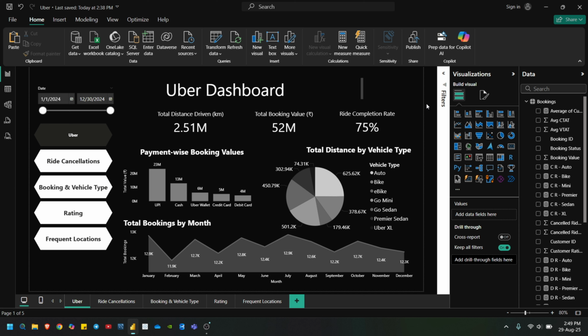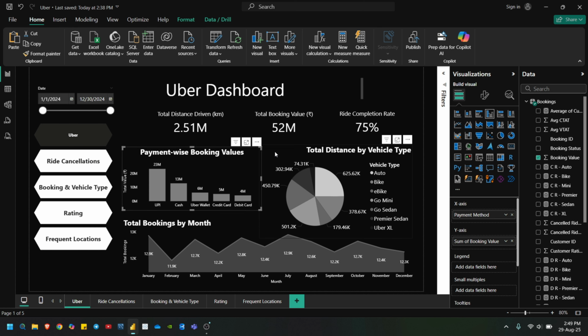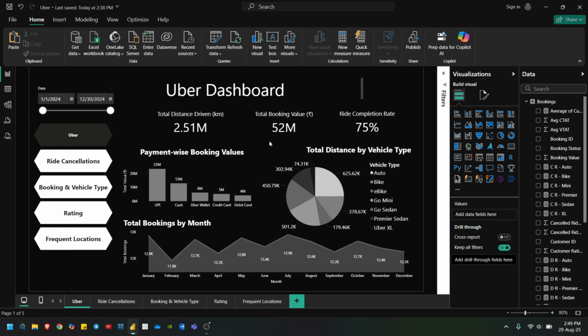This is a multi-page dashboard and on the main page there are three KPIs: the total distance driven, the total booking amount and the ride completion rate. Below that there are two graphs that show the use of payment method and the total distance traveled by vehicle type. As we can see, the most used payment method is UPI followed by cash, and the auto is the most used vehicle type. Below that we can see the total number of bookings as per the month.